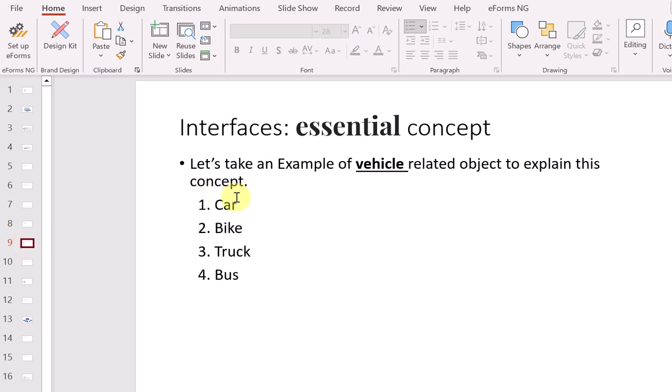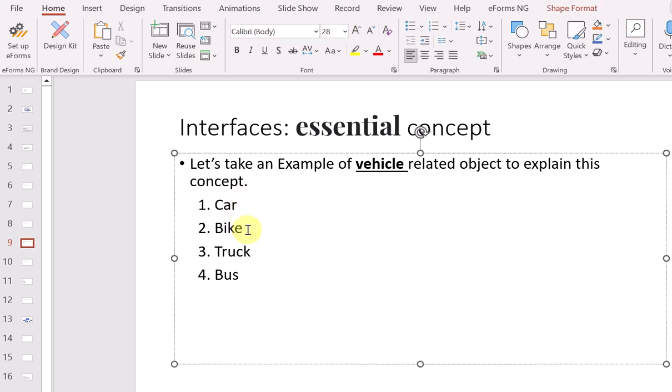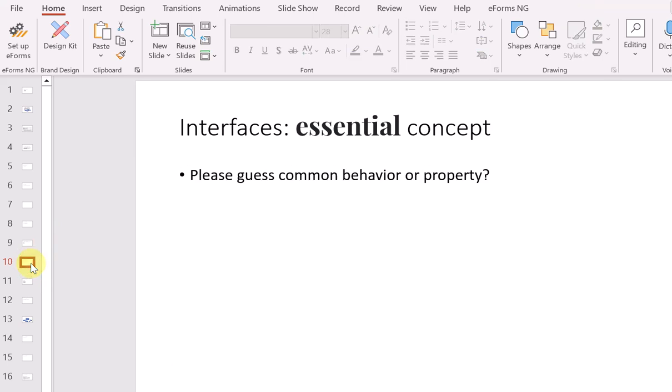So please depict this real-time example also. I'm going to create classes of car, bike, truck and bus in this session. And as you know, these objects or classes belong to the vehicle category, right? So all these objects are from the same category. So I'm going to create objects or classes which belong to the same category. Please keep that in mind. And now let's move to another slide.